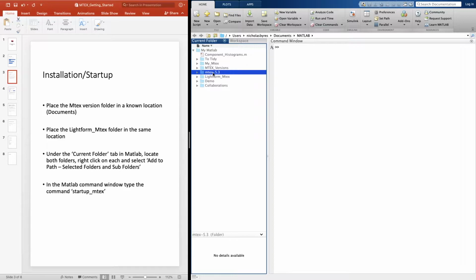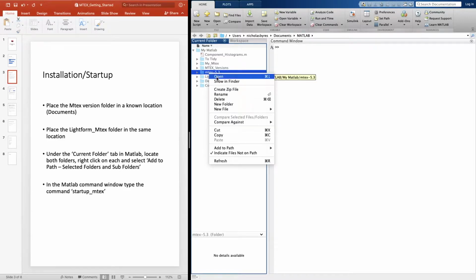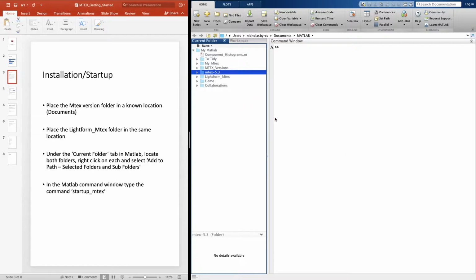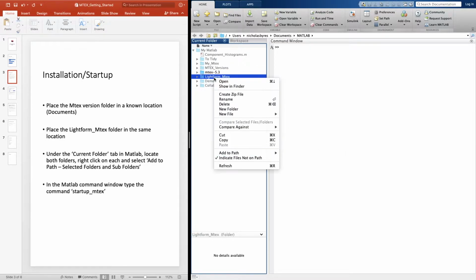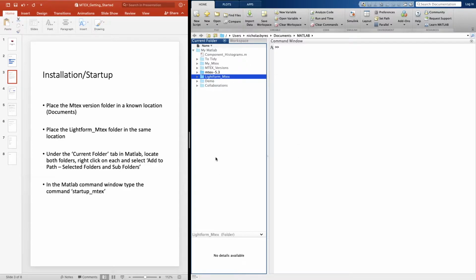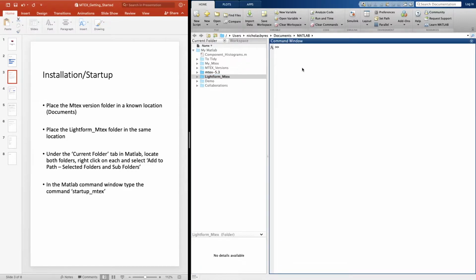folder. Then you want to go ahead and right click on each of these folders, go to add to path, and then selected folders and subfolders, and this will allow MATLAB to access any files contained in these folders. The next thing you should do is go to the command window and type in the command startup_mtex and hit enter. So this will initialize MTEX.